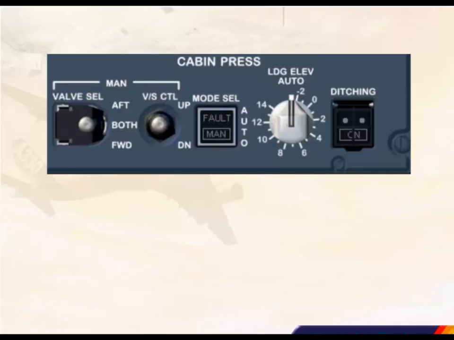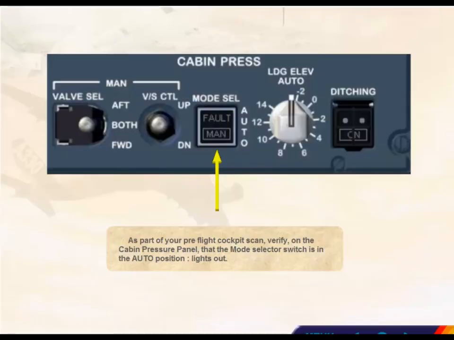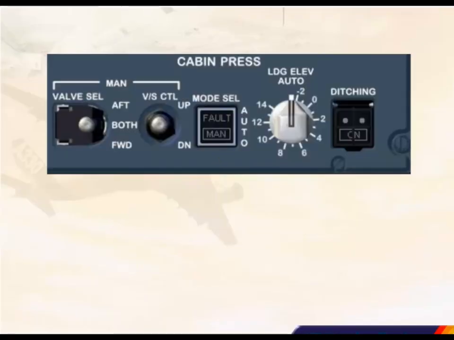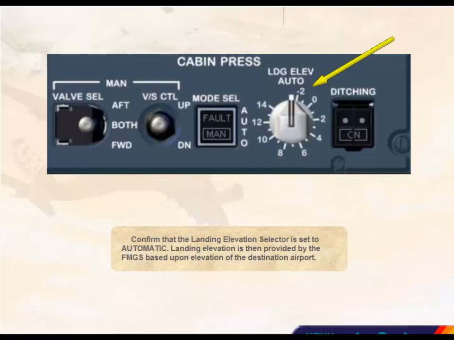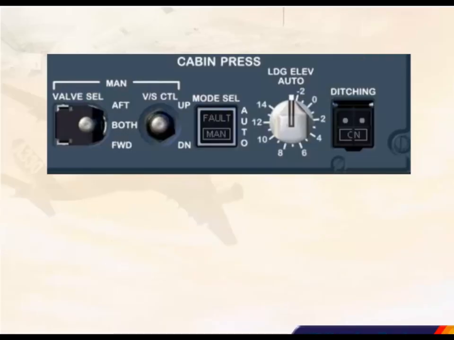As part of your pre-flight cockpit scan, verify on the cabin pressure panel that the mode selector switch is in the auto position, lights out. Confirm that the landing elevation selector is set to automatic. Landing elevation is then provided by the FMGS based upon elevation of the destination airport. Also confirm that the ditching switch is in the off position, lights out.